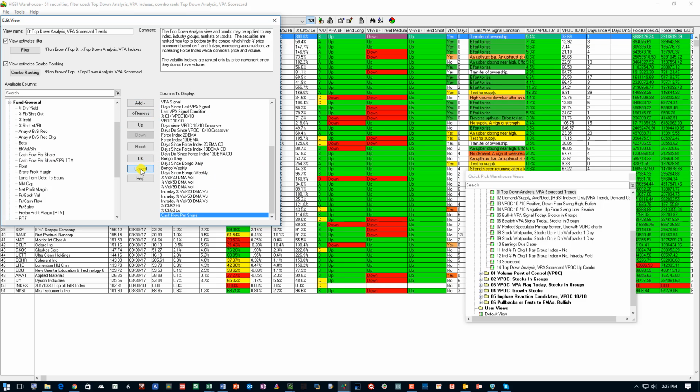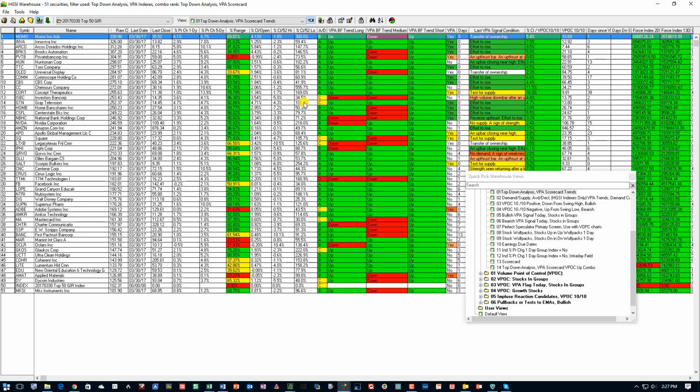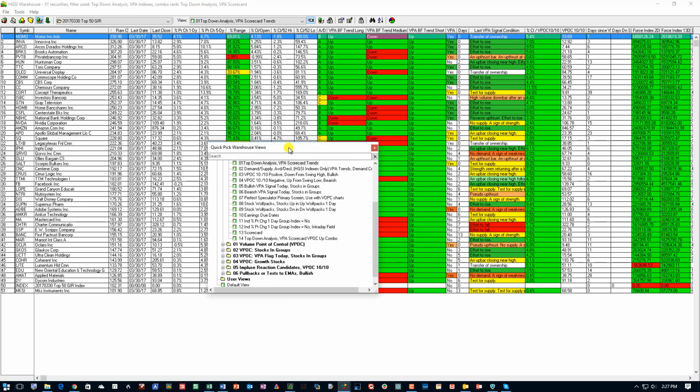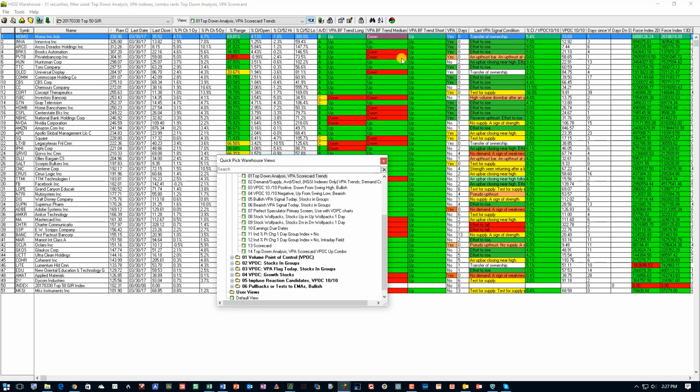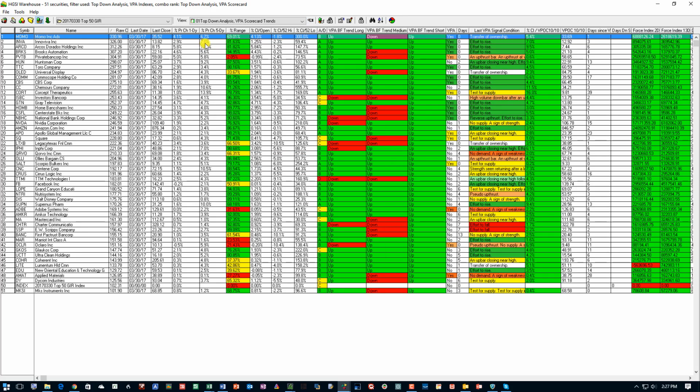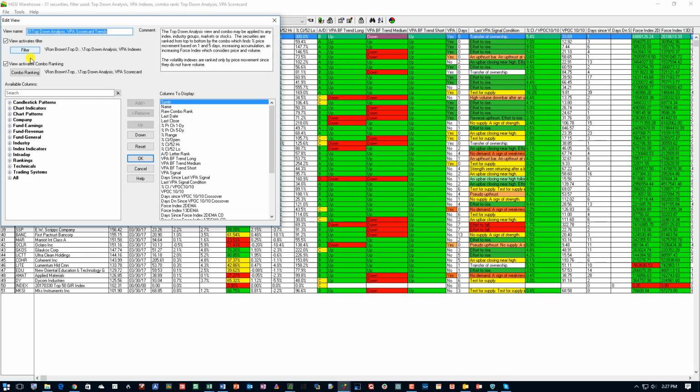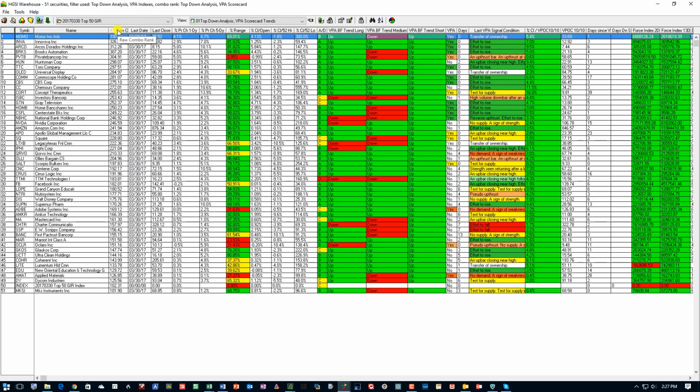Now I'm going to cancel that so it doesn't change anything. But any of this information that's available in the warehouse and the filters, you can put in a warehouse view. Once the warehouse view is created and the views and filters are attached right here, they will not change. And if you sort on raw combo, the combo is being applied after the filter.